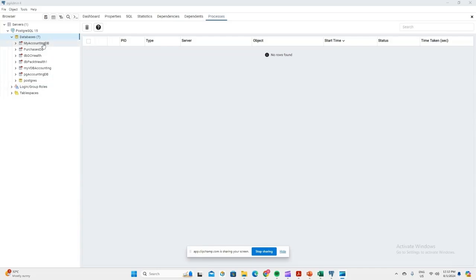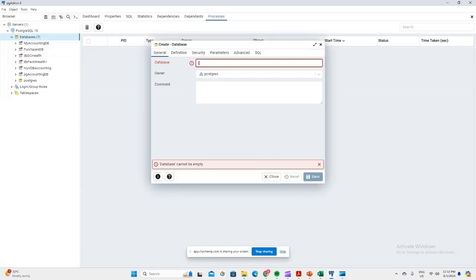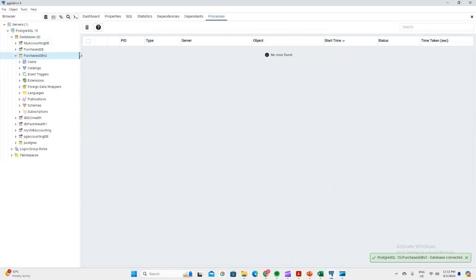Let's create it. We right click, create database, and we'll type the name. In this case, purchases DB version 2. Then we click save. Now we have it.